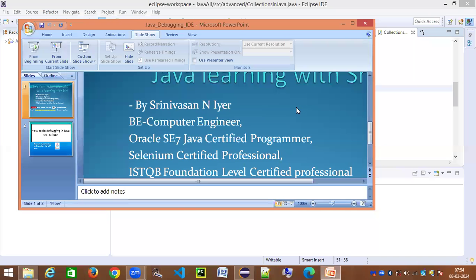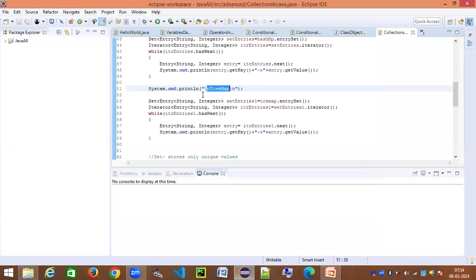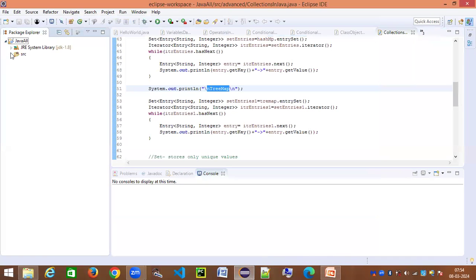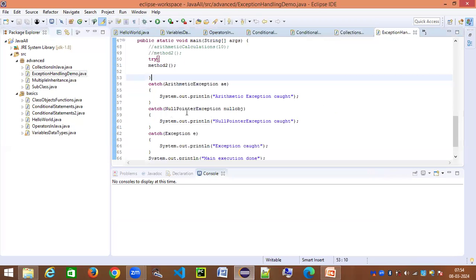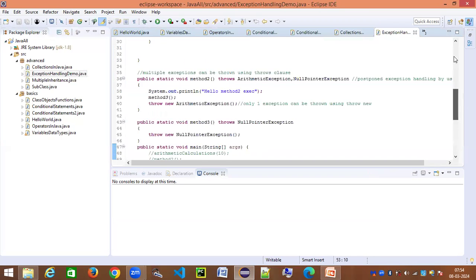Okay, let's get started. I have a project which we had created for our entire Java in two hours course. I'm going to expand this project as an example, and I'm going to show you how to do debugging in Java. Let's go for the exception handling demo, which has some issues. It has some kinds of exceptions which can be encountered.